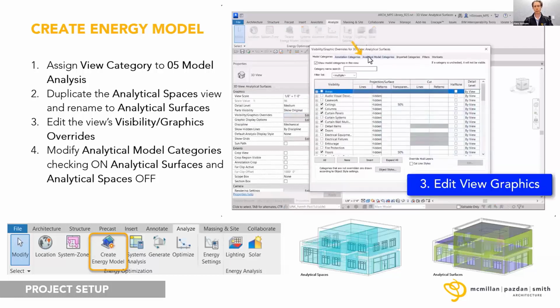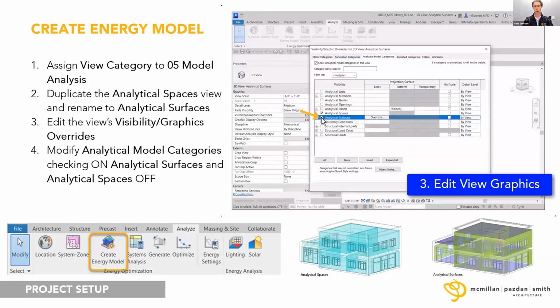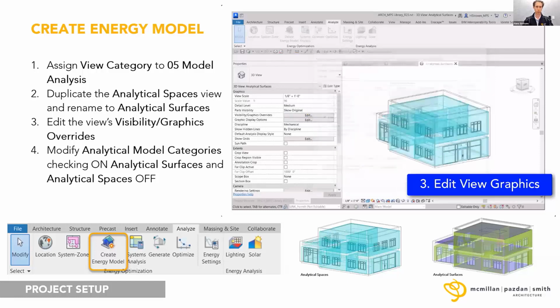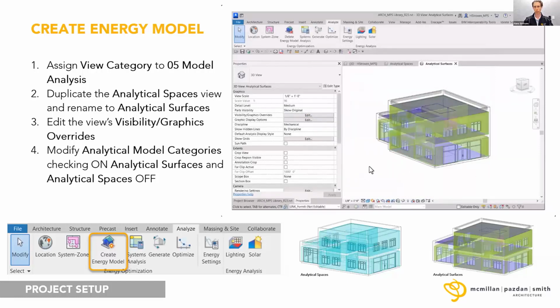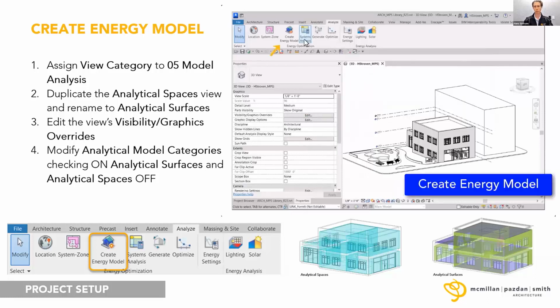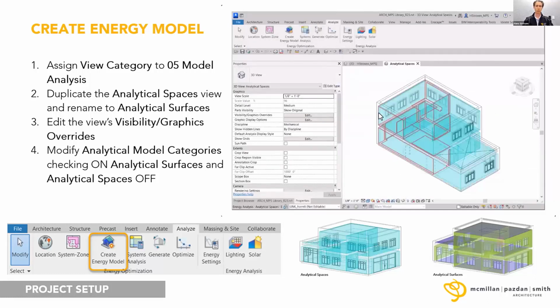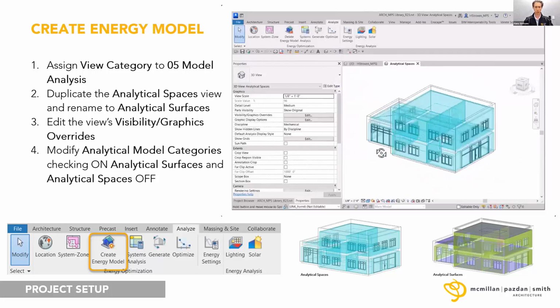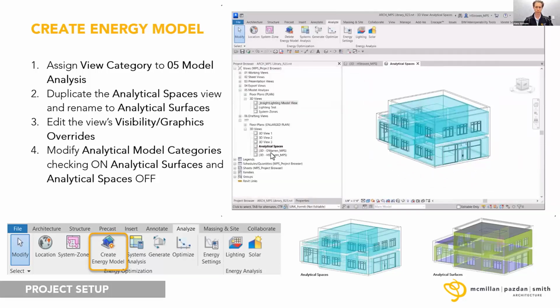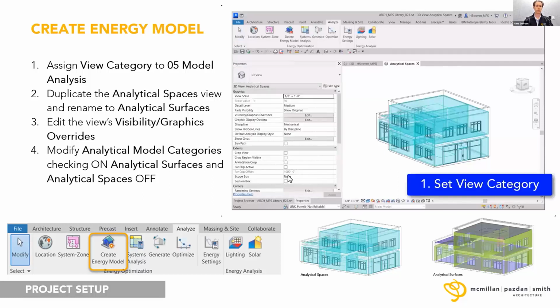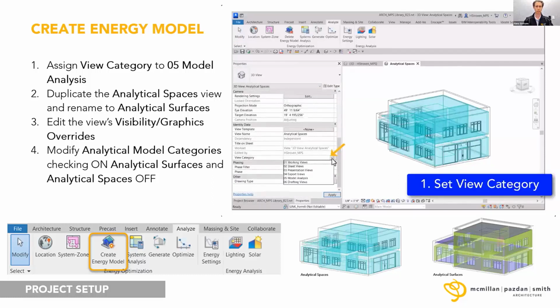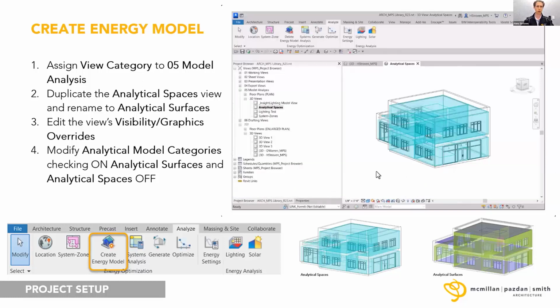Because keep in mind that every time you run an energy model, it's taking a snapshot of your model at that particular point in time. So if you've added or removed elements of your building, you'll want to rerun that energy model again, because that's a standalone model itself that you're actually pushing up to Insight. But every time you do that, it's going to reset the analytical spaces, but it'll keep that analytical surface view that you've set up in there.